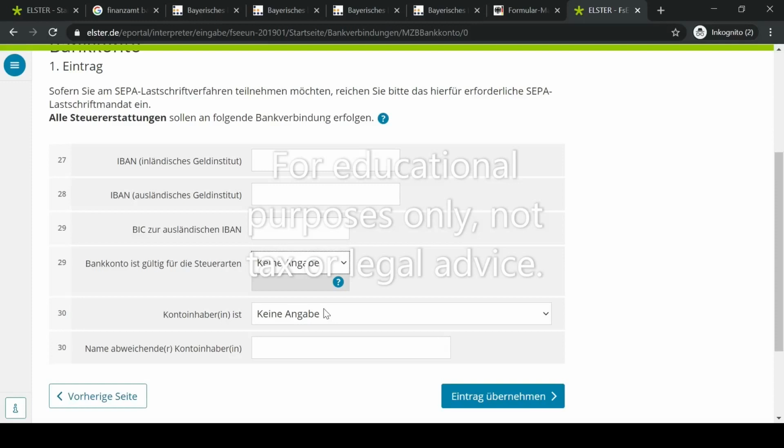tax, etc. As a freelancer, normally at the beginning you enter your personal account details for all the tax declarations and claims with the tax office, but later after you open a business bank account, you can change the account details to the business bank account. Then you can change this option too.